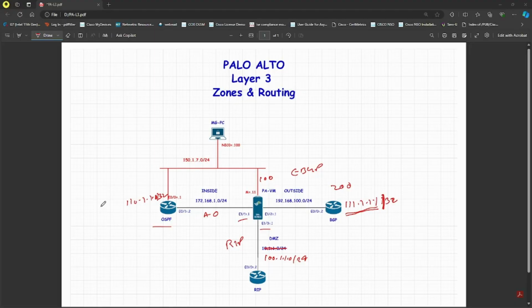So welcome back to another video. In this video, we will look into the redistribution. So I will be redistributing OSPF into BGP and BGP into OSPF.